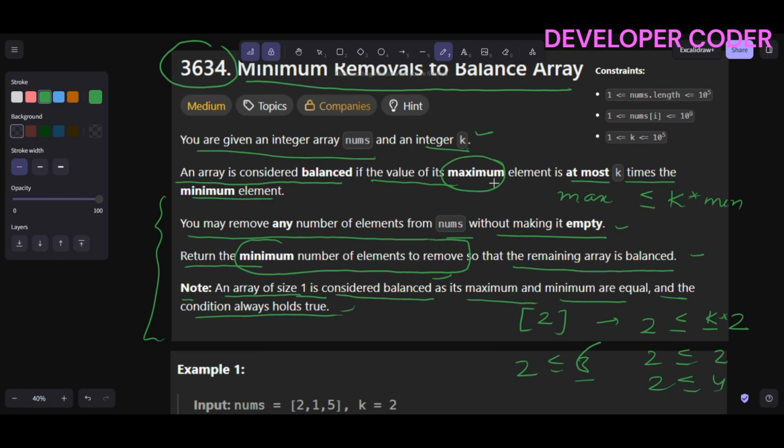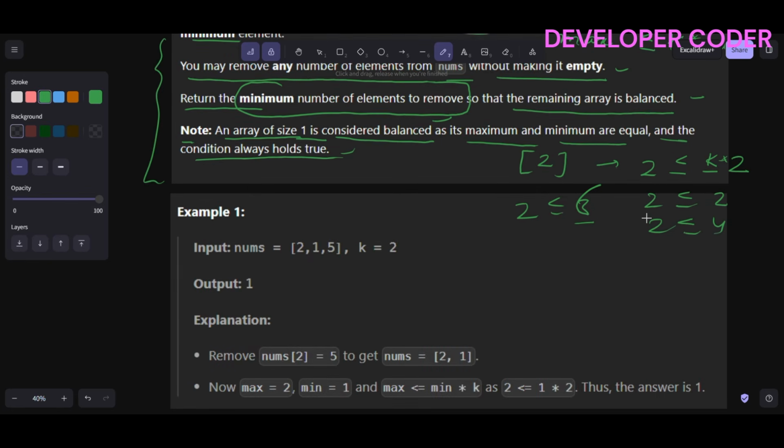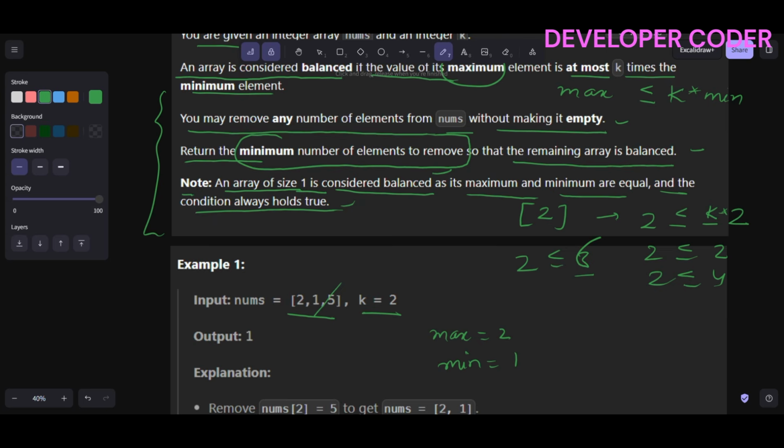Now if you see example number 1, k is equal to 2 and this is your nums array. From this nums array, if I delete this element, now my max element is 2 and my min element is 1, and we check if this condition is valid. Max is 2, less than or equal to k, which is 2, into min. So yes, this condition is valid. So we are deleting only this element.